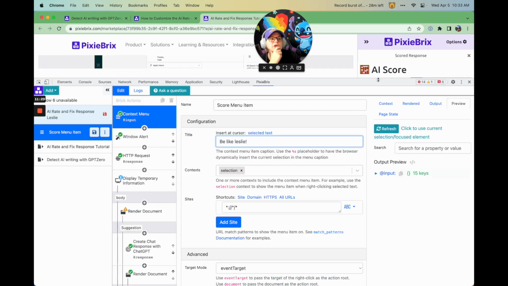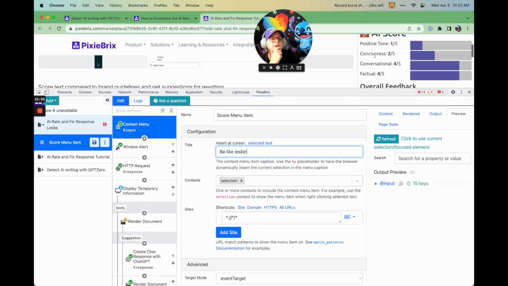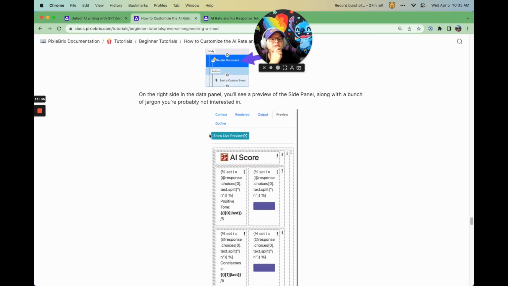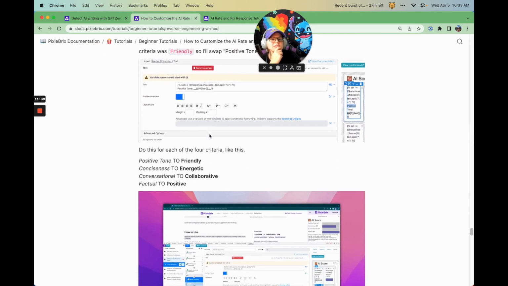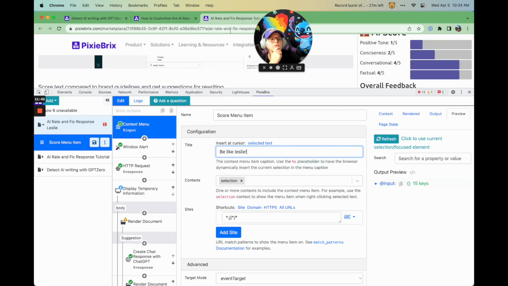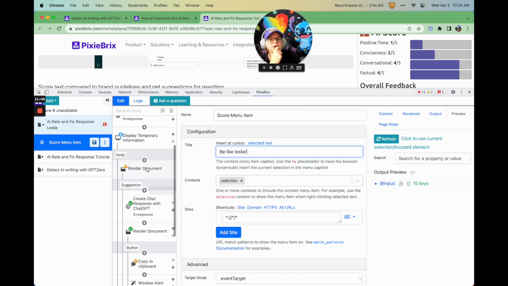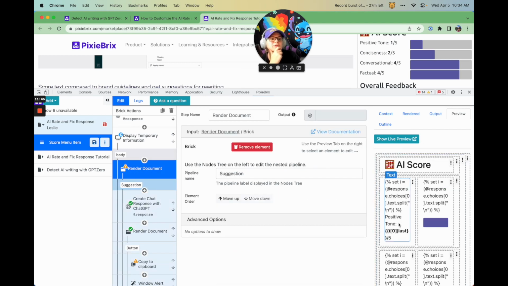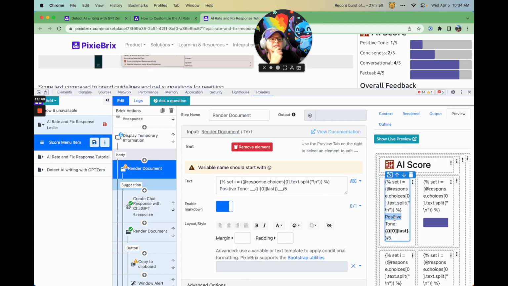So notice when this chart appears, it's still referencing positive, concise, conversational, and factual, even though we told it that we actually want it to sound friendly, energetic, collaborative, and positive. So to edit that, we're going to go over here to render document, and we're just going to click on those pieces of text. I know what this looks like. You're like, I don't want to edit code. You're literally just changing these words.